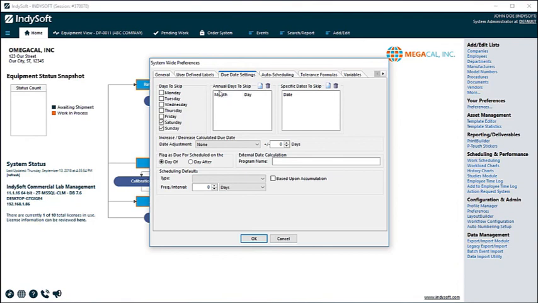Then we can also go into annual days to skip, and specific days to skip. Whether it's Thanksgiving or Memorial Day or whichever holidays your company has off, if you do not want equipment to be scheduled on those days, we can enter it in here.